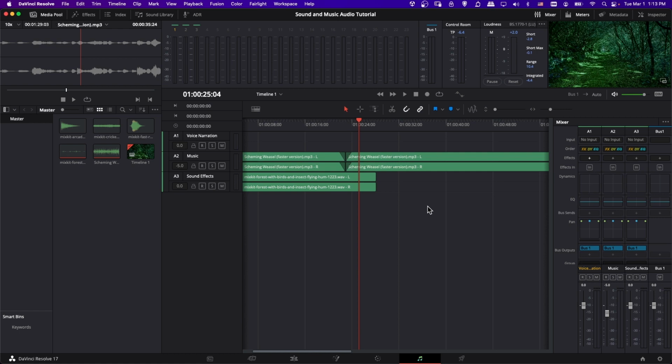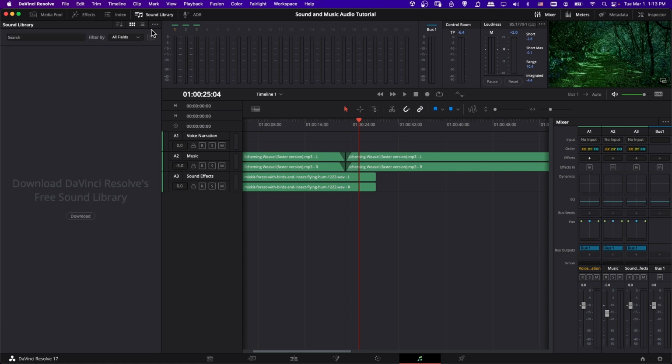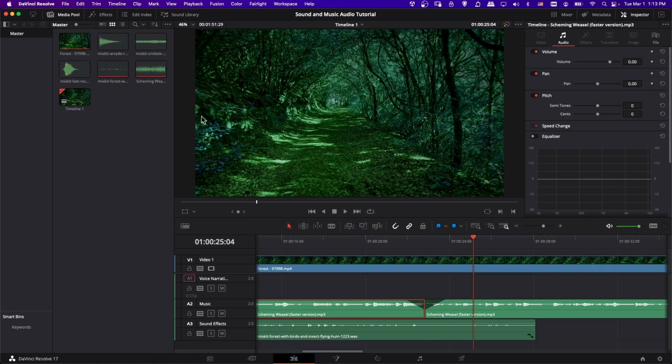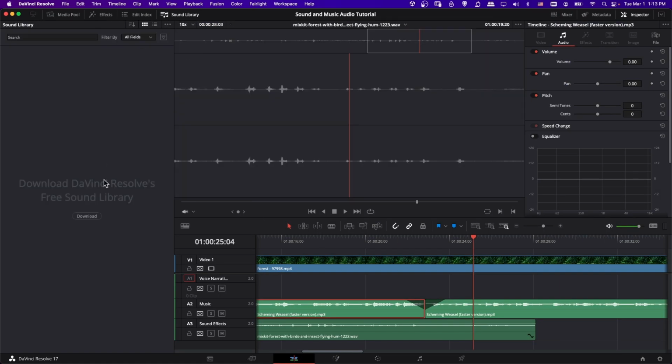One more thing I'll add for this video. Since we're talking about sound effects in music, you may notice at the top in both the edit page and the Fairlight page, you have the sound library area. So there's actually a free DaVinci Resolve sound library you can go ahead and download and use in your videos. Once you have it installed, you'll be able to search by fields name and description to find the different audio effects. And if you're on the edit page, you would just open up sound library right there.